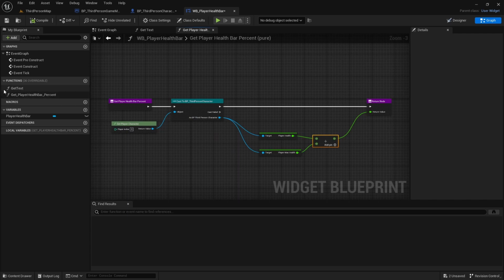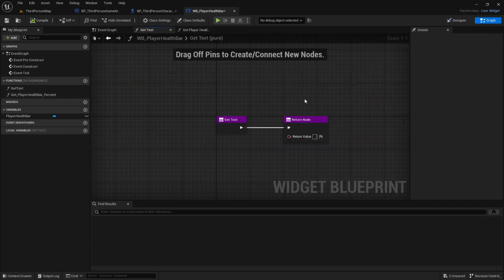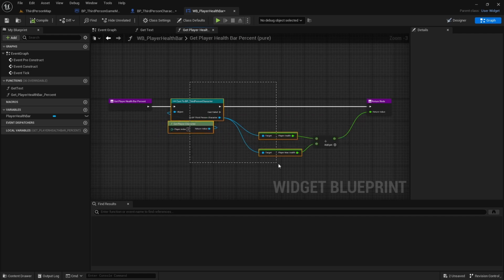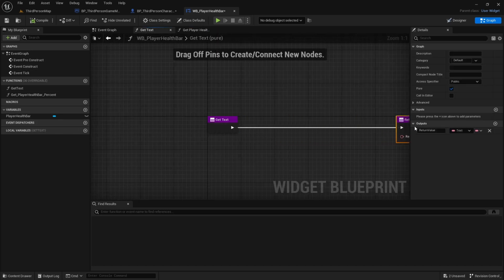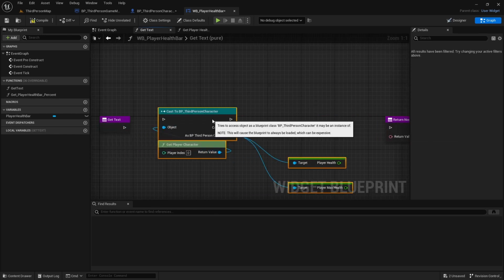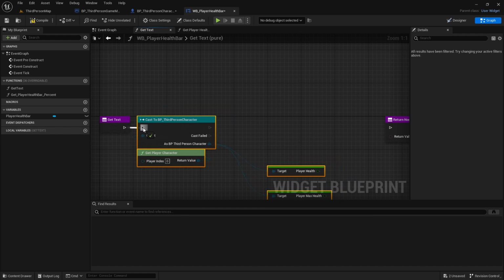Compile that, and then double click on our get text. And that we can actually grab all of this. So the cast BP player, get player character, player health, and player max health. We can copy those. This one's going to be pretty similar as well.